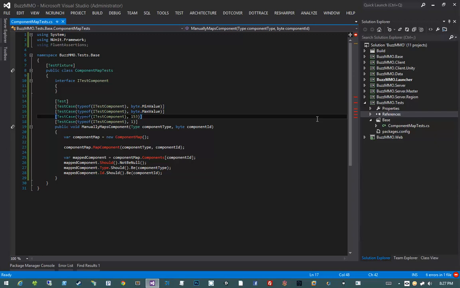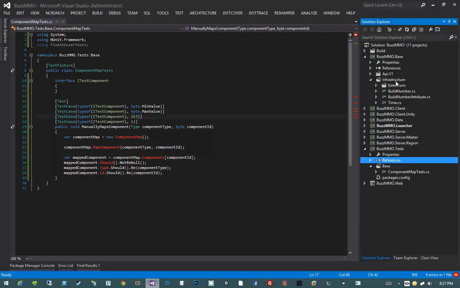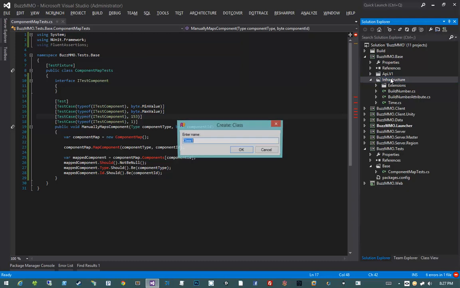All right, so the next thing I've got to do is actually write the component map class, or at least make it exist. So let's click on the infrastructure namespace up here in MMO.base, and I'm going to create a new class, and I'm going to call it component map.